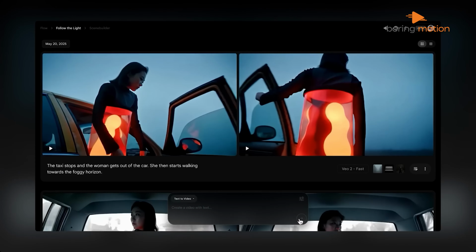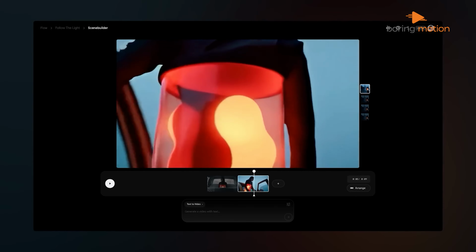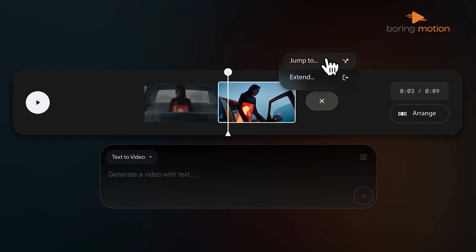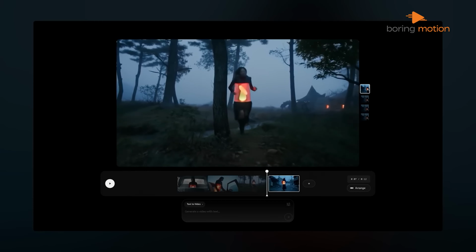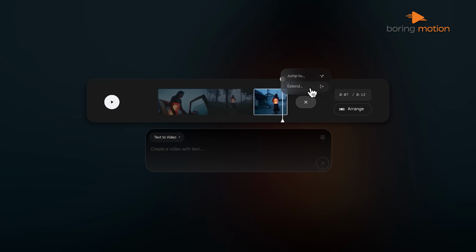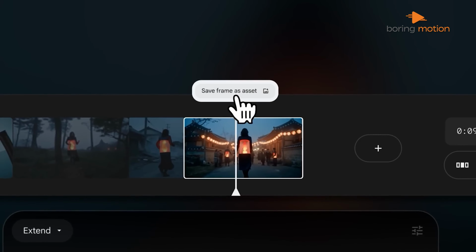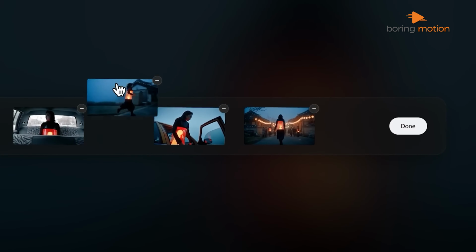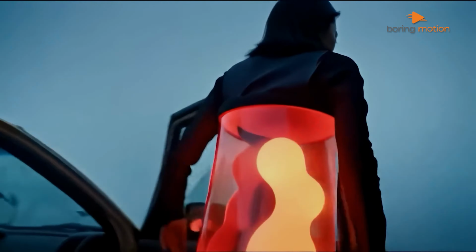If you're happy with what you've made, you can add it to the scene builder. Just hover your mouse over the clip and click Add to Scene. Inside Scene Builder, you can organize all your clips into a bigger unified scene. There's a tool called Jump To that helps you figure out what comes next, based on how your last clip ended. You can trim clips using handles, extend them with new prompts, and even save individual frames to reuse as design elements later. Once you've arranged your full scene, you can drag the clips around, rearrange the story flow, and finally, click Download to get your finished creation. It's that intuitive.